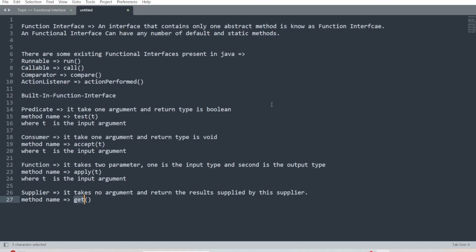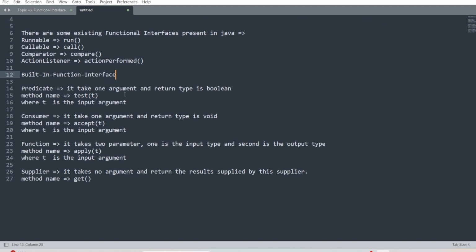Let's revise. An interface that contains only one abstract method is known as a functional interface, and a functional interface can have any number of default and static methods. There are some existing functional interfaces present in Java. Runnable has the run method, Callable has the call method, Comparator has the compare method, and ActionListener has the actionPerformed method. There are some built-in functional interfaces introduced in Java 8.